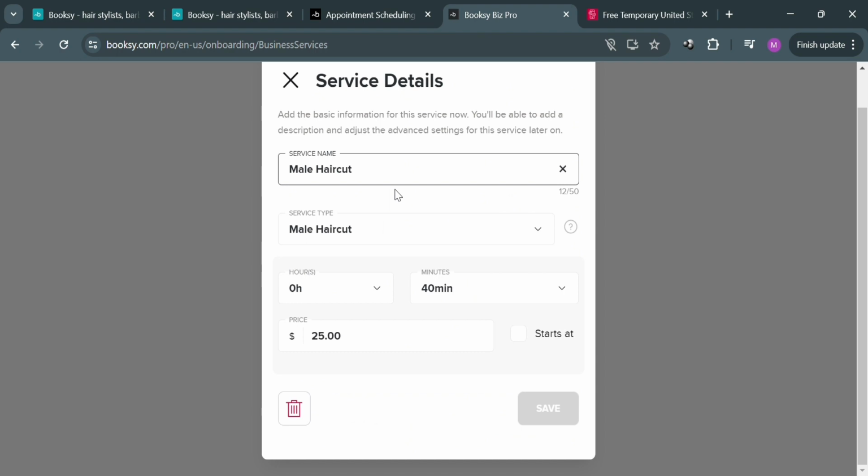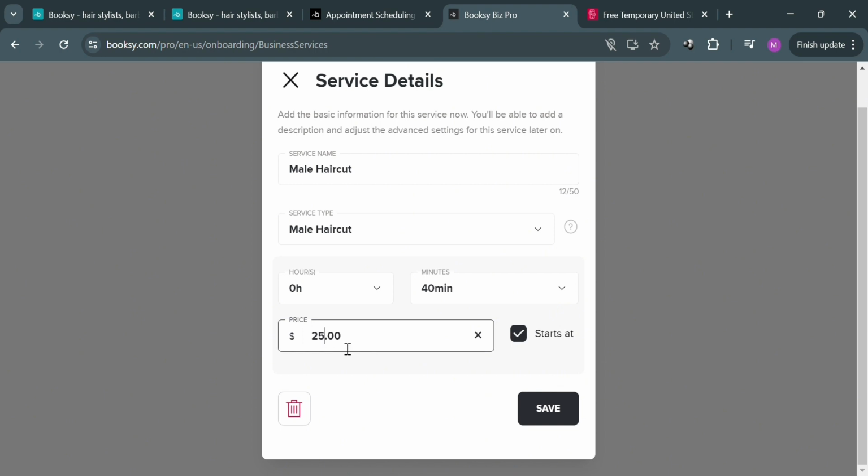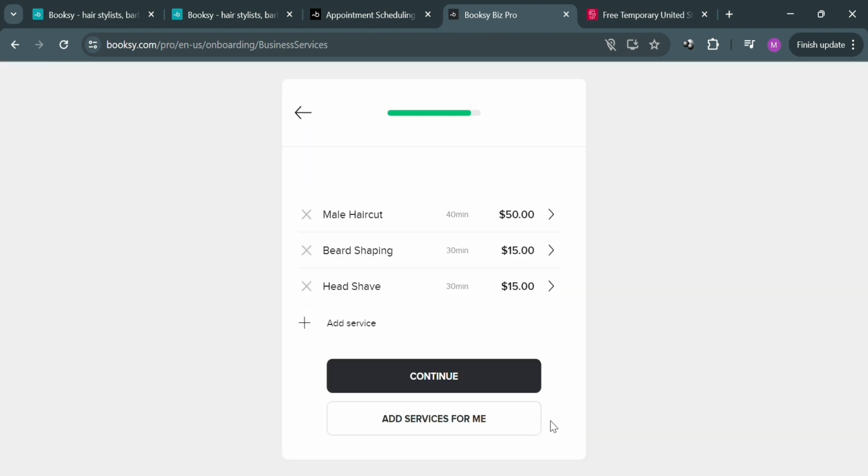And if you click on this one, you'll be directed to the service details, and from here you can simply customize or change the prices of each service that you provide. So for instance, for male haircut, I'm going to offer the price of $50. And by clicking the Save button, you will see here that the price has now been changed. And just click the Continue button below here to proceed if you are now done adding or customizing the prices of your service.